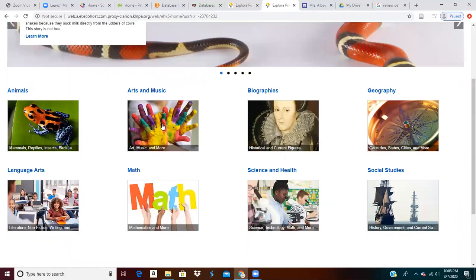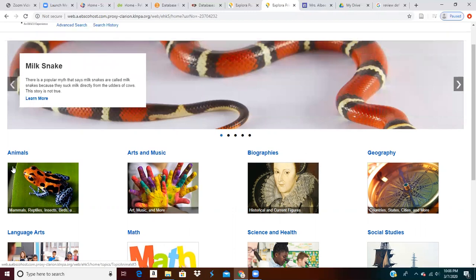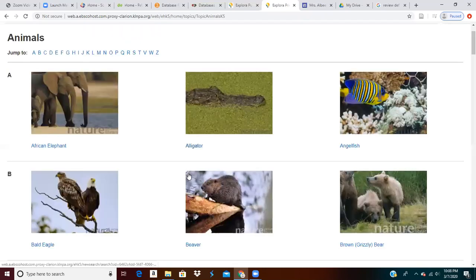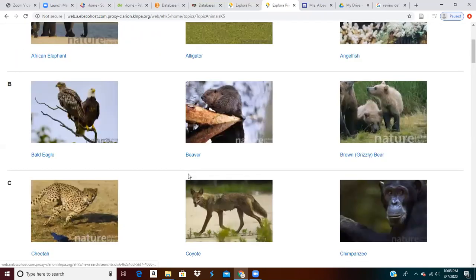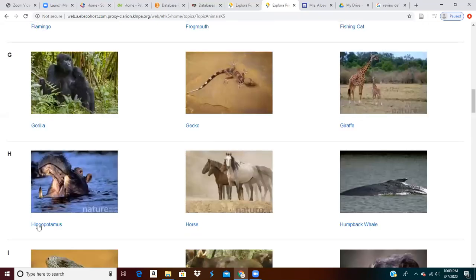So they give you animals, arts and music, biographies, geography, language arts, math, science and health, and social studies to choose from. So if you click on any one of those, I'm going to select animals. It'll give you a list of all different topics you can choose from. So as I scroll through, if I see one that's interesting, I can click on it to learn more. I'm going to click on the hippopotamus. It has really great pictures, so it helps you kind of get an idea of what your topic is about.